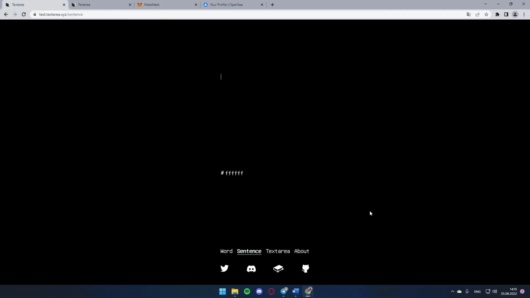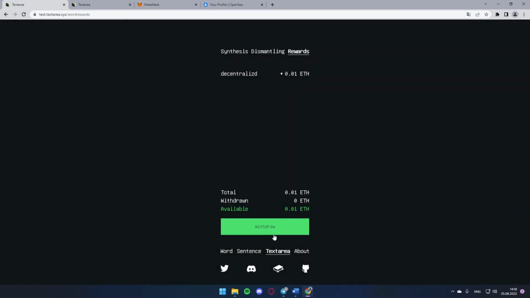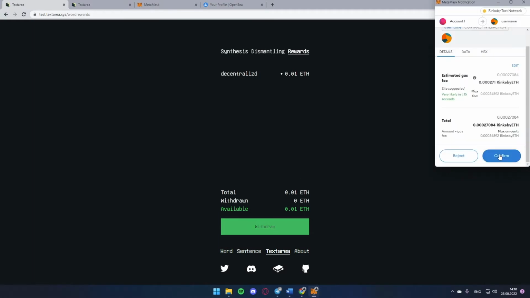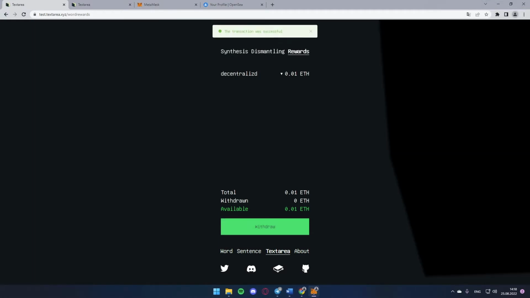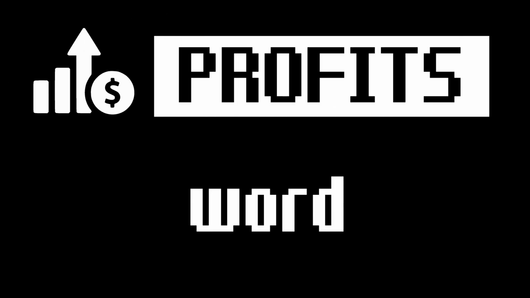Because the word decentralized is used in the sentence, the creator of the word NFT decentralized will have earned 0.01 ETH. We can find our earnings on the page Word Rewards. We can click Withdraw to extract our earnings. Click Confirm Transaction. After the transaction is successful, ETH will be transferred to your address. In Textarea, you can continue to generate profits as long as you own a certain word NFT. It feels as exciting as owning an Ethereum miner.